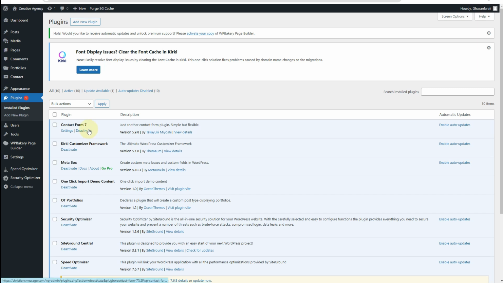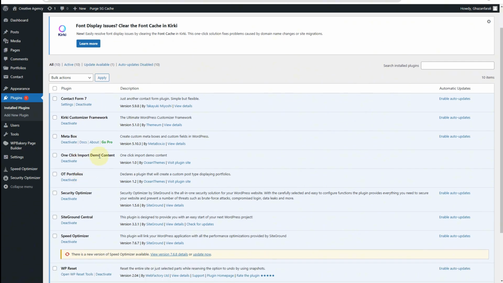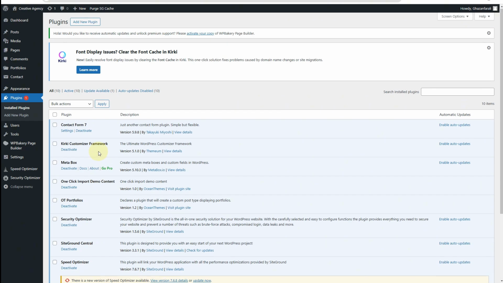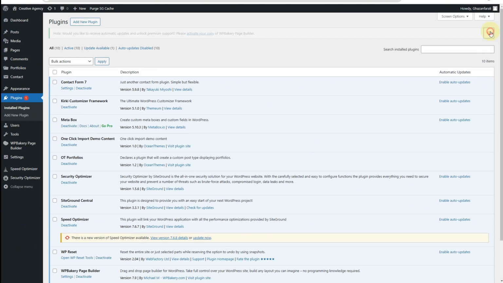Here you can see we have Contact Form 7, Kirki Customizer Framework, Metabox, One Click Demo Import, OT Portfolio, and then WPBakery Page Builder. Some of these plugins, like Security Optimizer, SiteGround Central, and Speed Optimizer, are something that I'm getting from SiteGround.